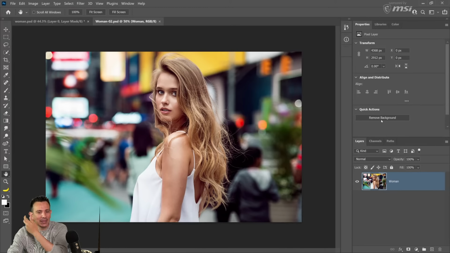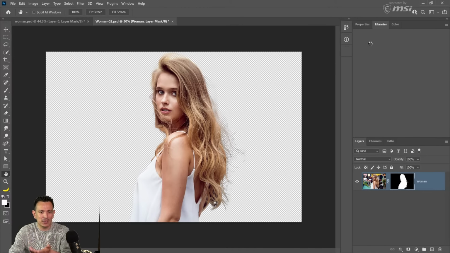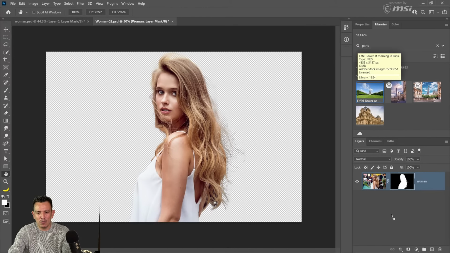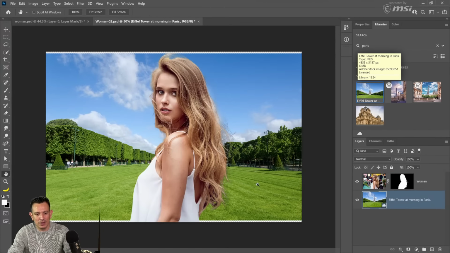So let me show you what I mean by that. If you just click on remove background, Photoshop again will do a pretty decent job. It's not bad. In this case, let's just work with an actual real background so that we can see the proper workflow. I have a photo here of Paris that I'm just going to drag down, and now she's standing in front of the Eiffel Tower in Paris.